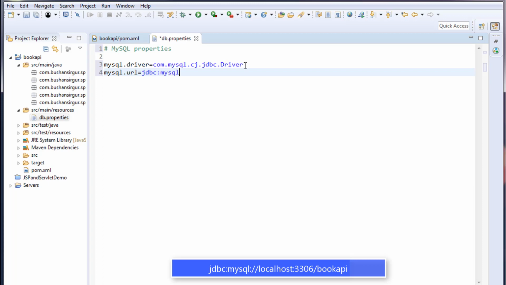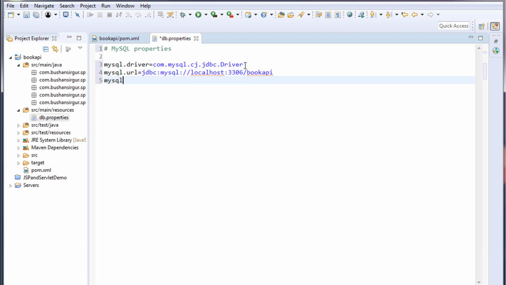jdbc:mysql://localhost:3306/ followed by the database name. In the previous video, we created a database which is bookapi. And the third property is mysql.user, and we have to write the username for the database. In this case, it's root. If you have given any other name, then write it here. mysql.password. I have not set any password to my MySQL database, so I left this option blank. If you set any password, then write it here.